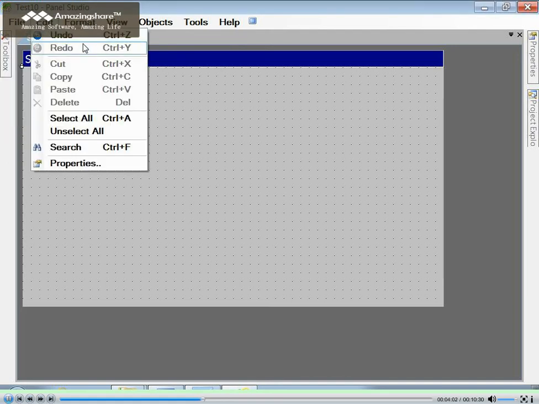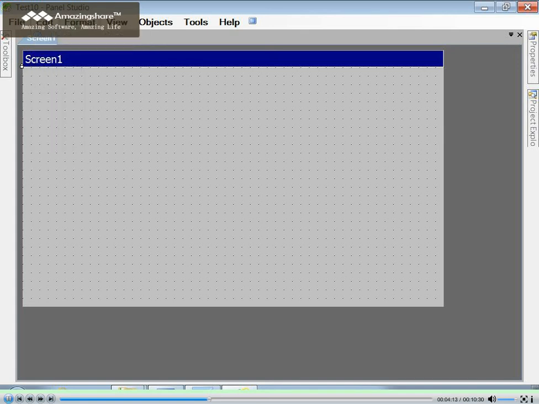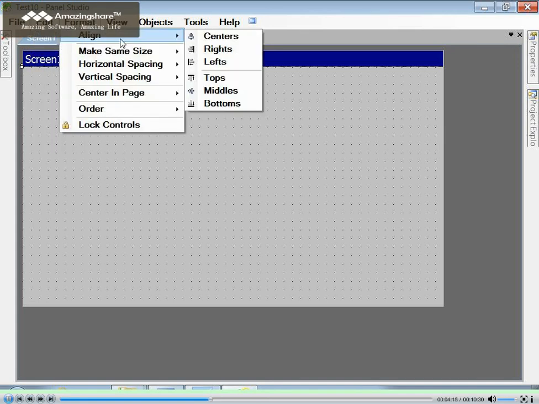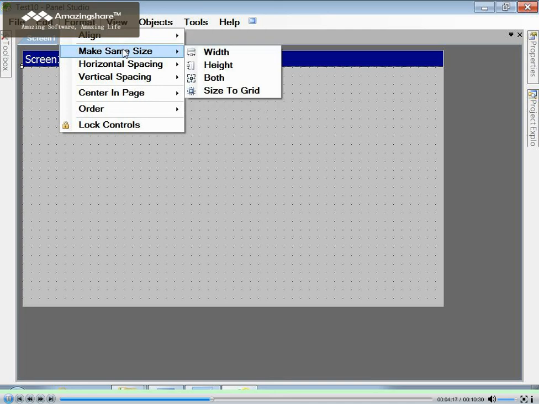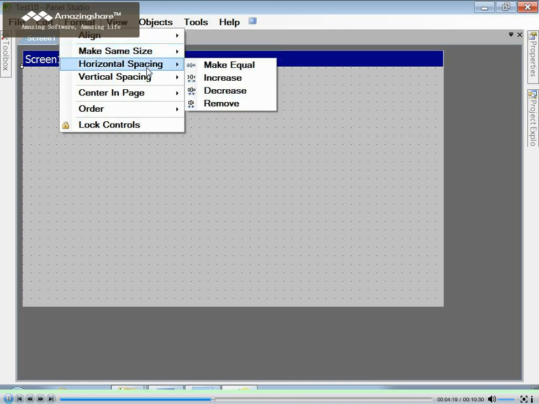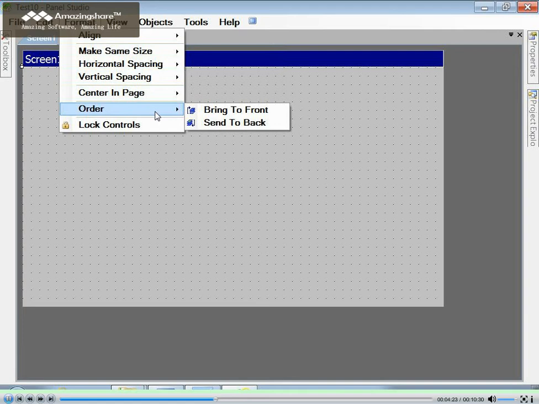Editor. This is used for general editing functions like undo, redo, cut, copy, paste, delete, etc. Format. This is used for aligning objects. Make selected objects same size. Control horizontal spacing. Control vertical spacing, etc. Order. This is to control object whether to be taken to background or foreground. It is related to layer properties.